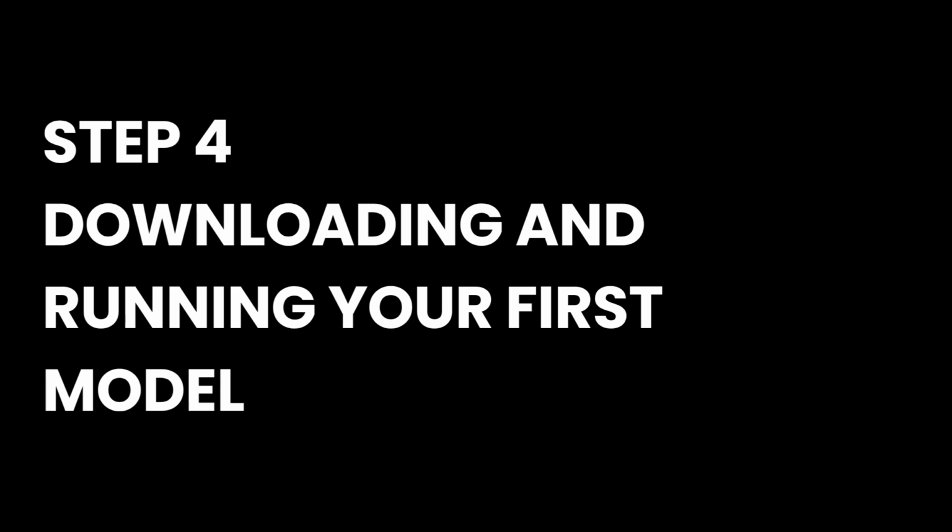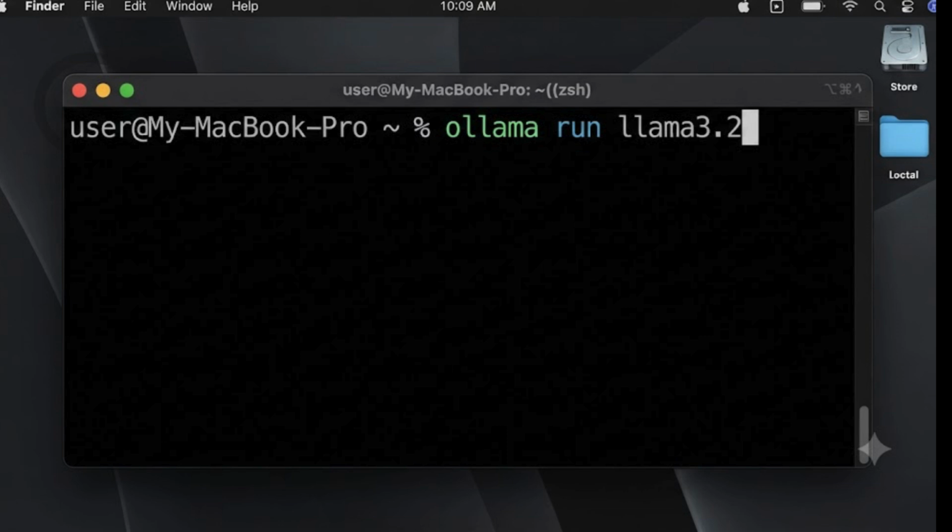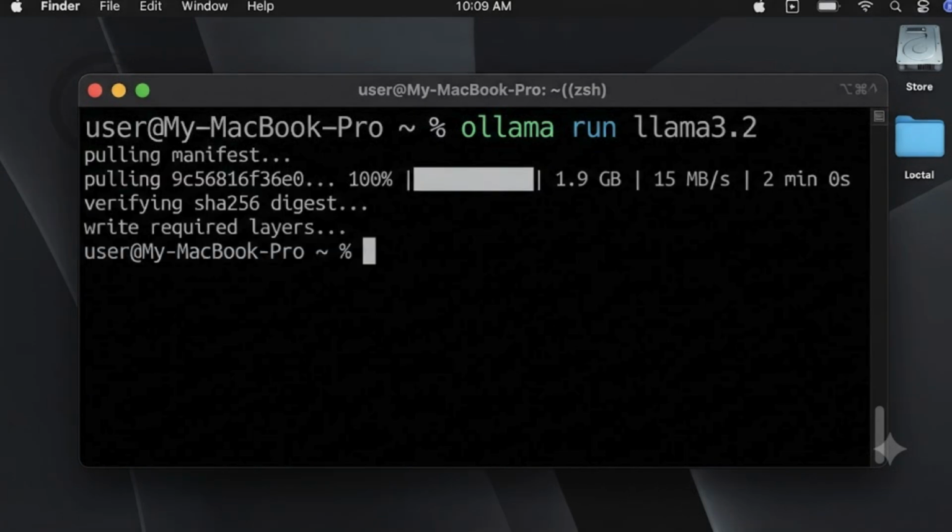Step 4, downloading and running your first model. This is the moment everything's been building toward. In your terminal, type the following command, Ollama run llama 3.2. That's Ollama, space, run, space, llama 3.2. Llama, the number 3, a period, and the number 2, all as one word with no spaces. Press enter. Here's what's about to happen.